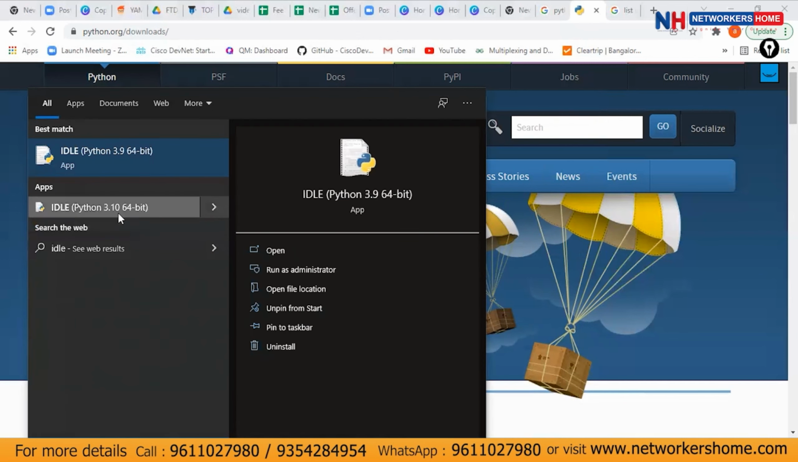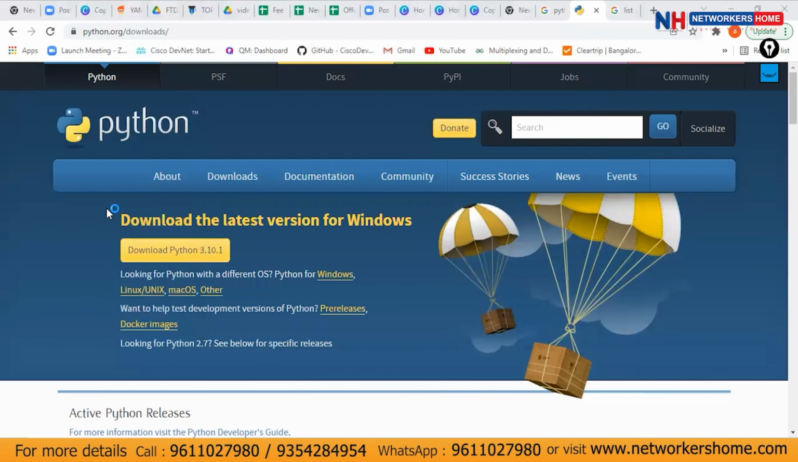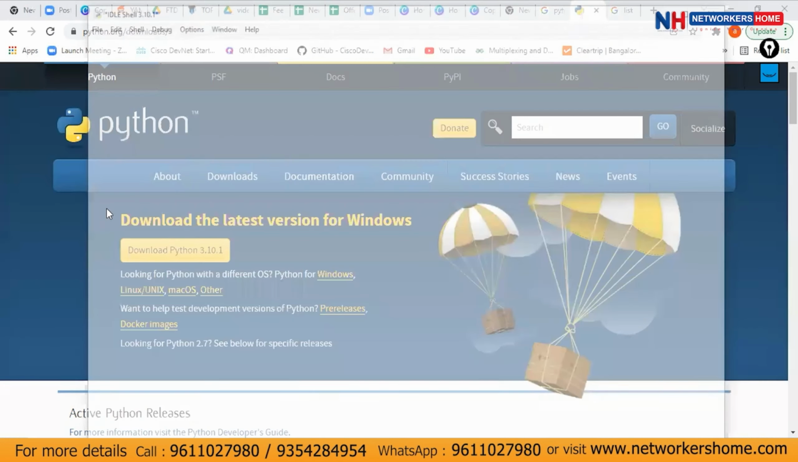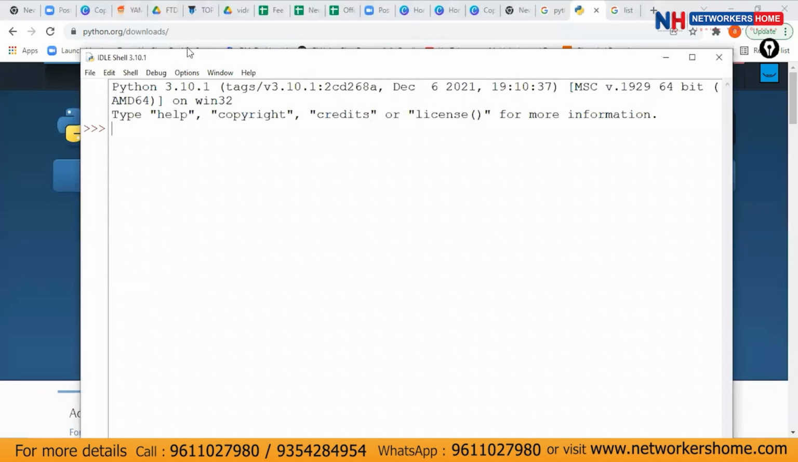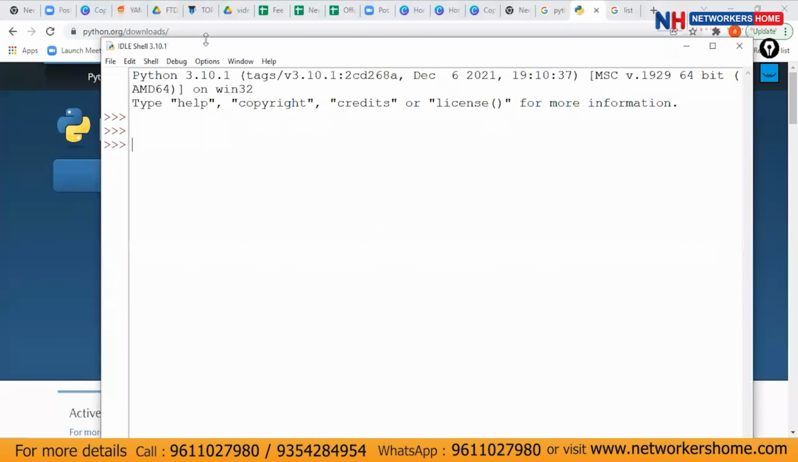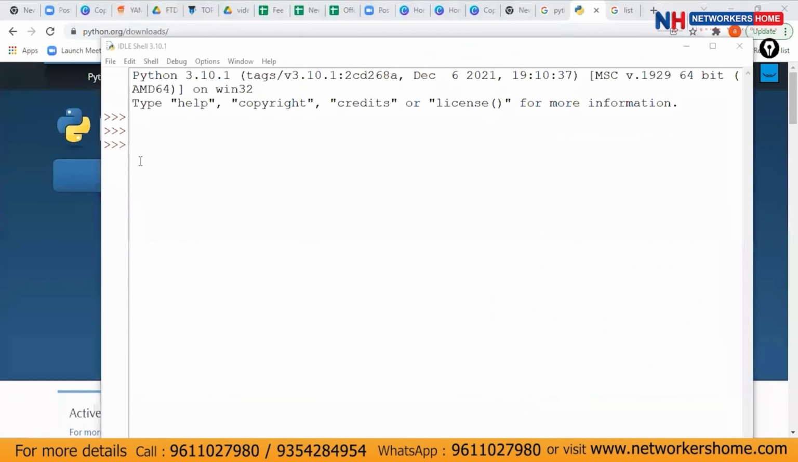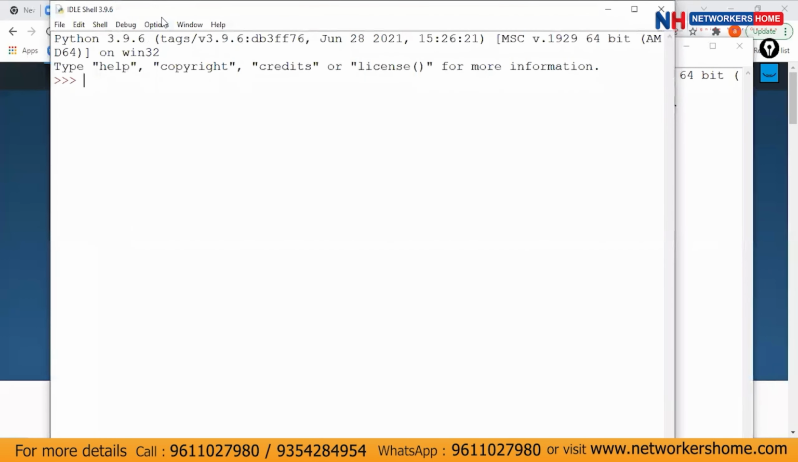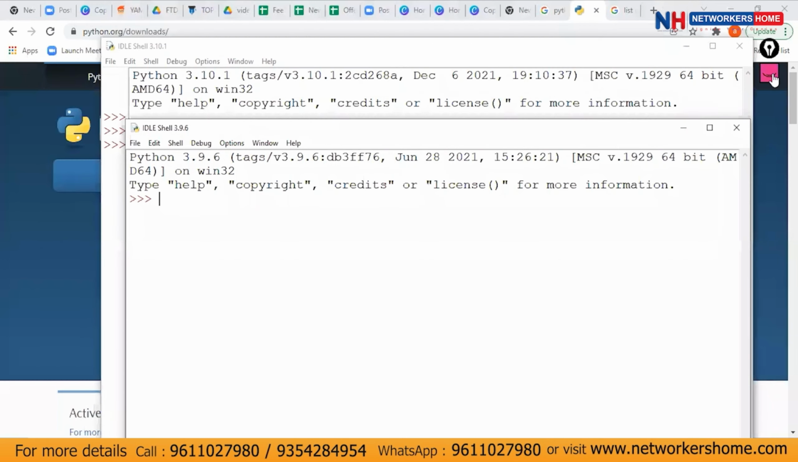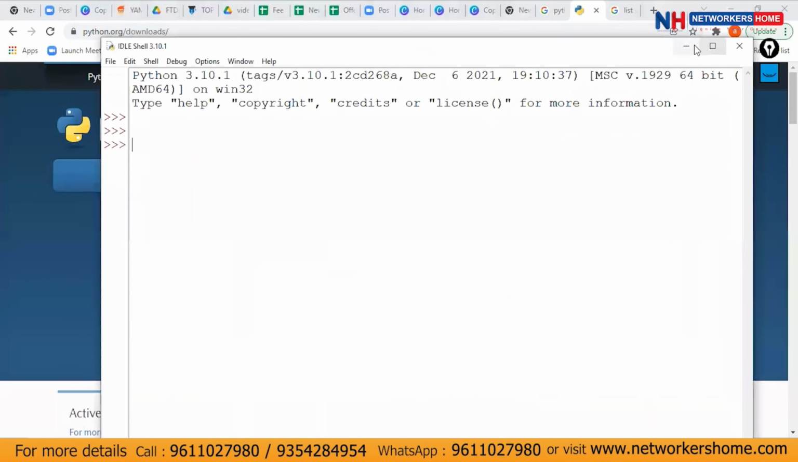So 3.10 is also here now. This is 3.9, this is 3.10, and click on this one. So now my IDE is ready here. This is the 3.10 IDE. And before that we have seen 3.9 also. So these are both the IDEs here. You can see 3.10 and 3.9. In some upcoming videos we have to work on these IDEs. So any of the IDEs you can install, guys.